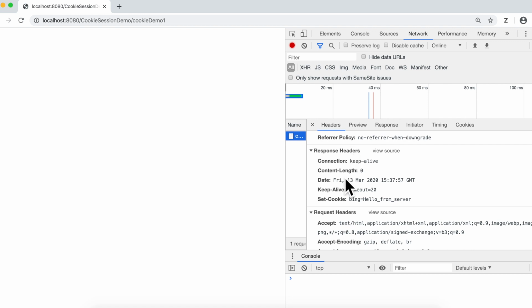Now in the response header, there is a header called Set-Cookie. And in Set-Cookie, there is a name-value pair. It's Bing equals hello from server. This is the cookie that cookie demo 1 created and sent back to the browser.